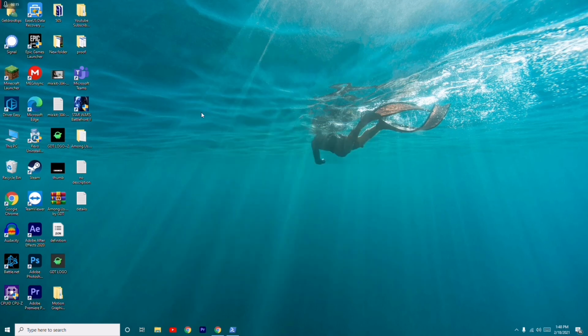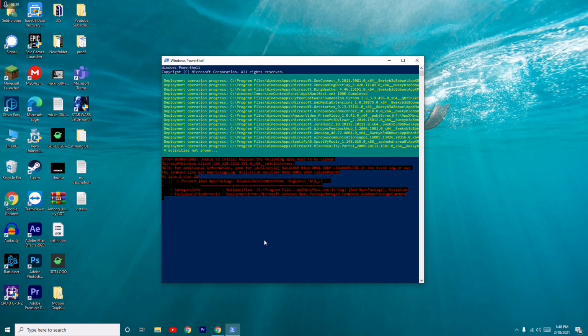So these are some of the possible workarounds you have to do when you're having trouble opening JPG files on Windows, and this is how to fix this up.